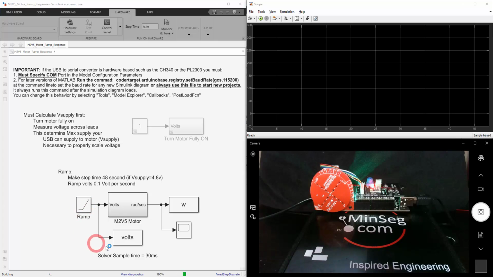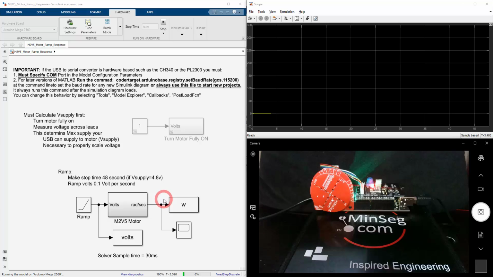This is used to properly scale the voltage that's used in the motor driver block. In this example, we're just running a ramp input. We're going to very slowly increase the voltage and observe the speed of the system. This will allow us to calculate the steady state gain and some other parameters. So here we can see the motor doesn't start spinning until approximately 0.5 or 0.6 volts, and then its speed increases linearly as we slowly vary the voltage.